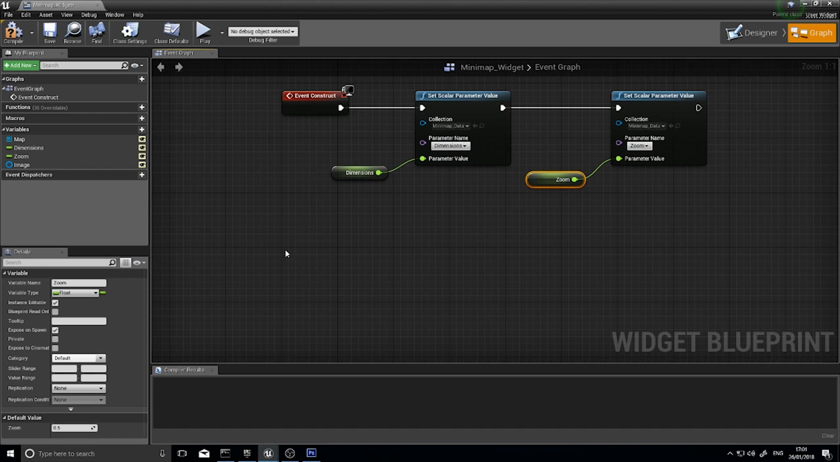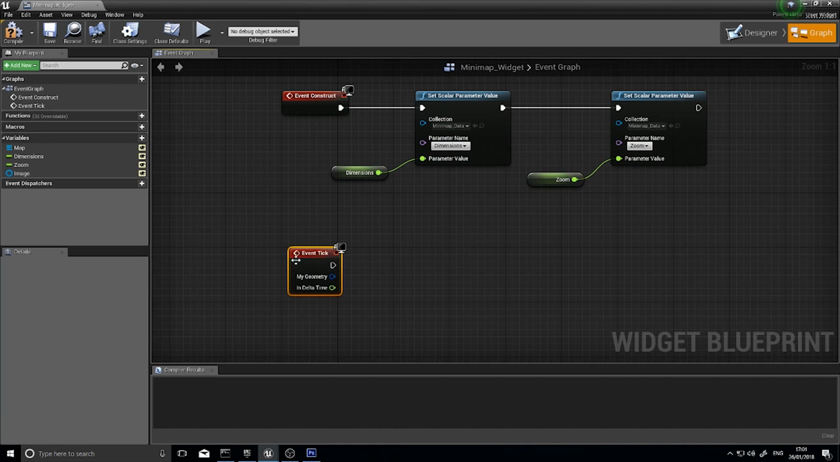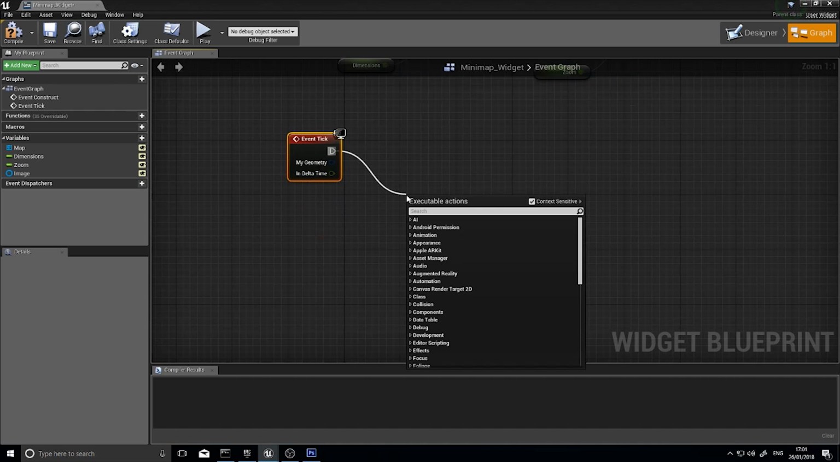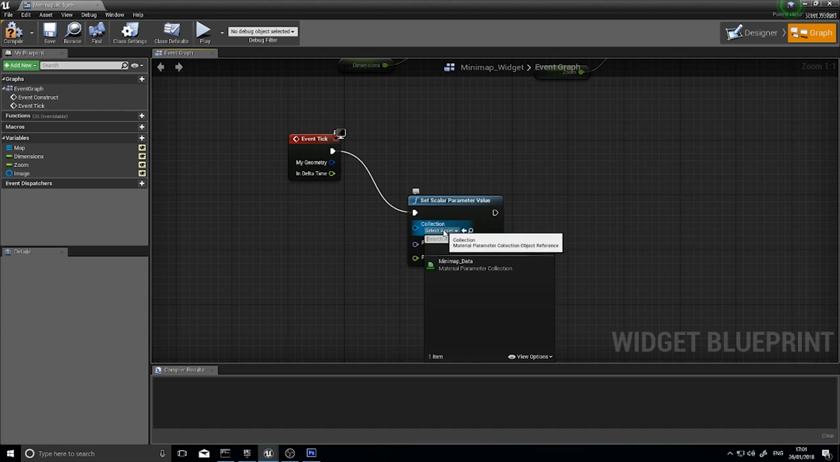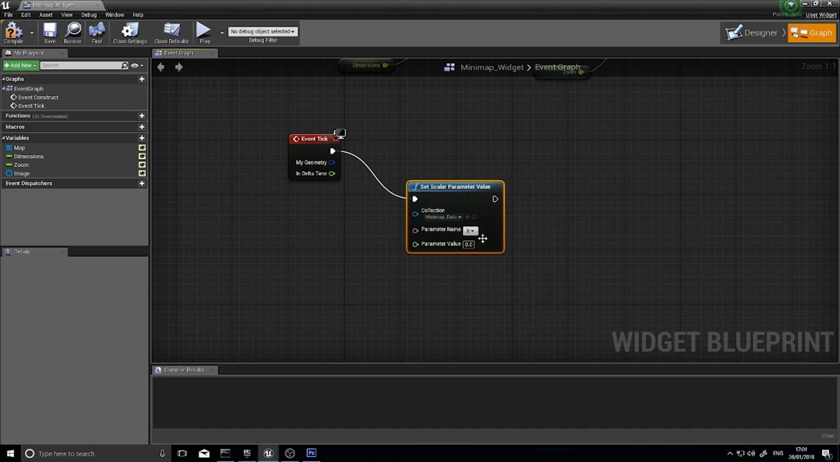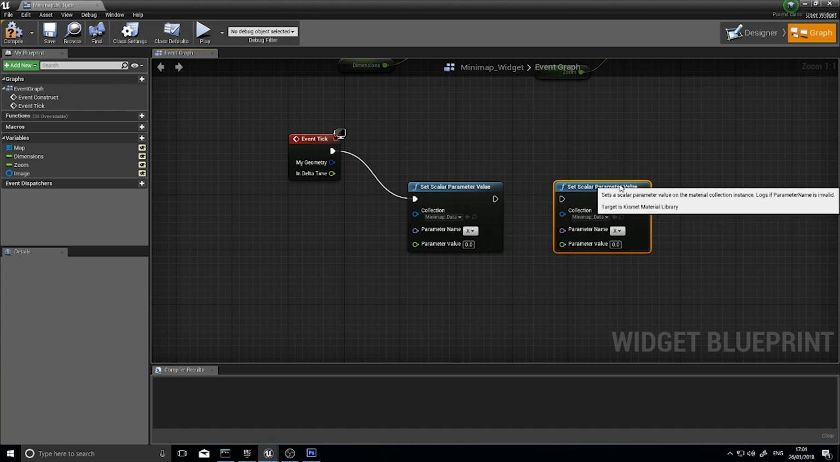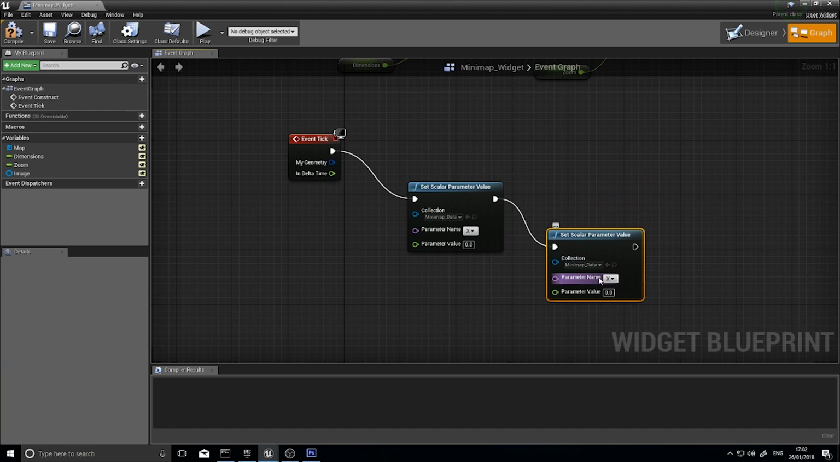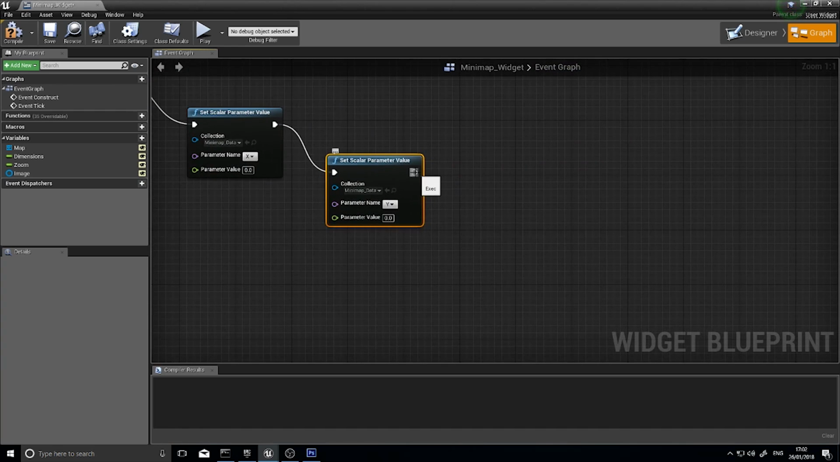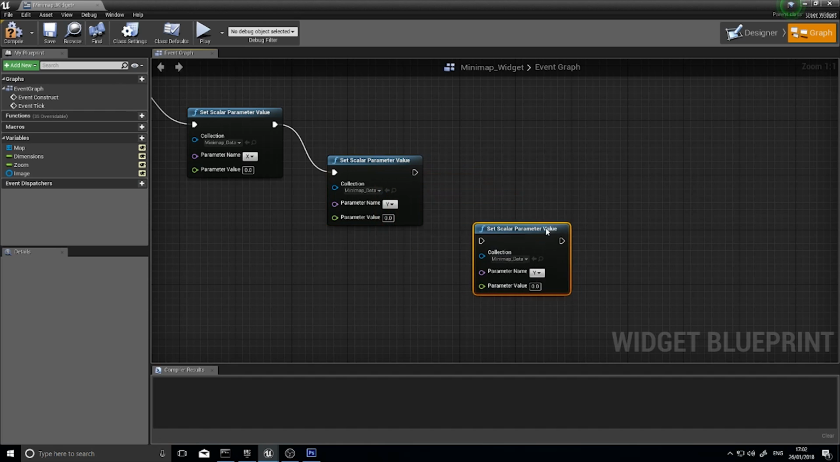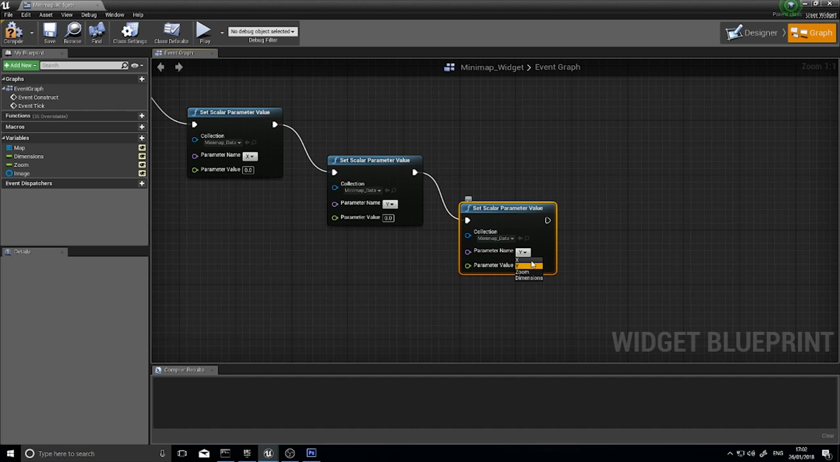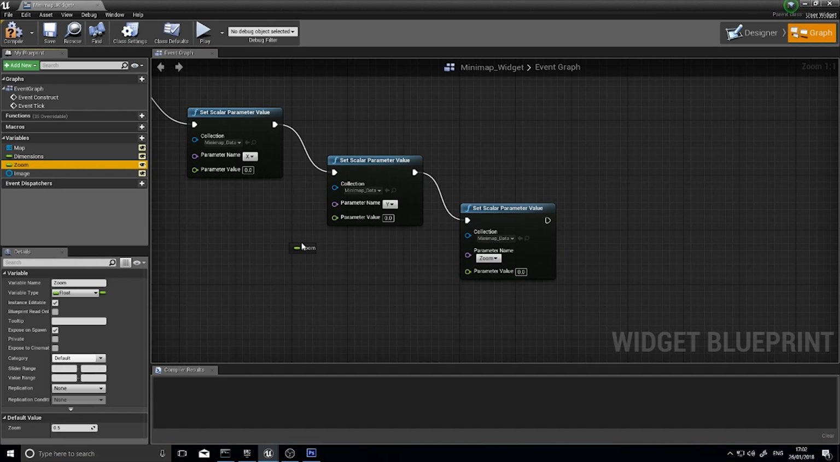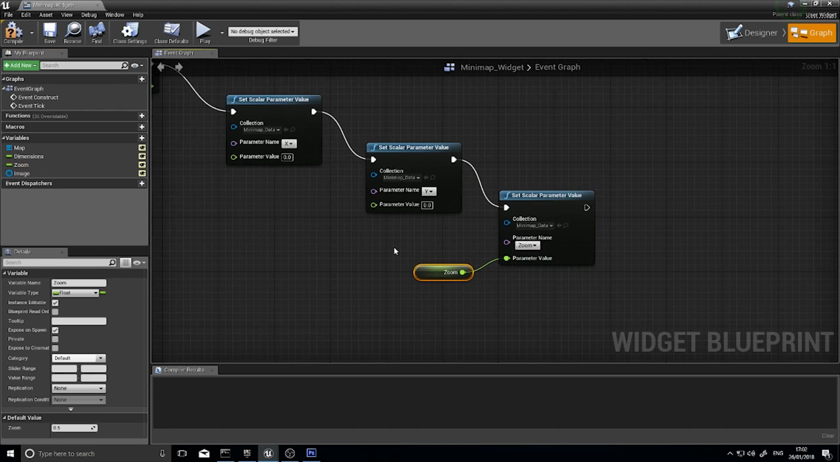Next we're going to do is tick. So event tick, and we want this to grab the player's coordinates and plug it into our data collection. So come over here, set scalar parameter, and choose minimap data x, and copy and paste that for y, and we're going to copy and paste it again for zoom, so it allows us, if we want to change zoom mid-game, we can do. We'll just plug that into there like so.